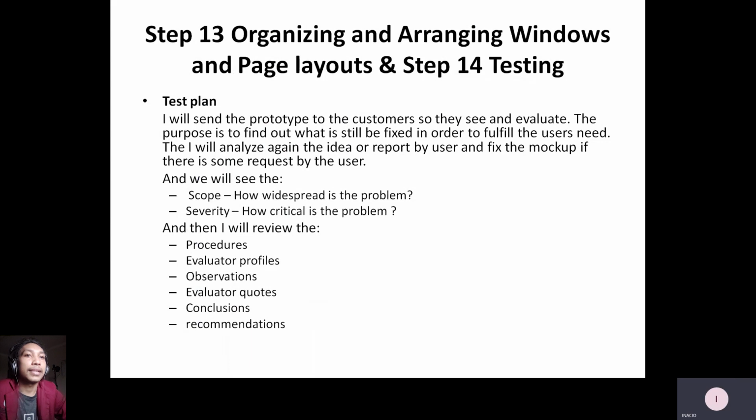And then this is the test plan, I mean. I will send the prototype to the customer so they see and evaluate it, with the purpose of finding out what is still to be fixed in order to fulfill user needs. And I need to analyze again the idea and the report on what the user wants, to fulfill the needs and fix the mockup if there is some request by the user.